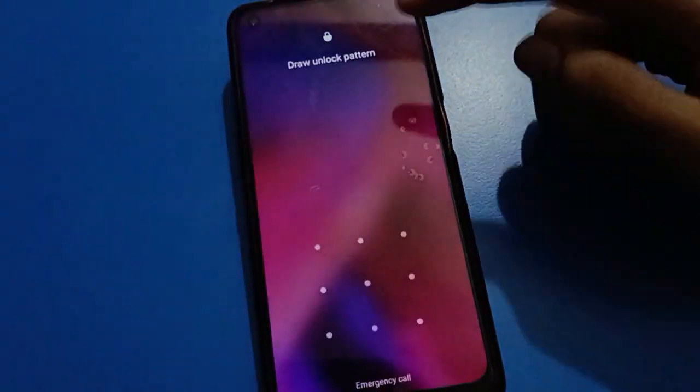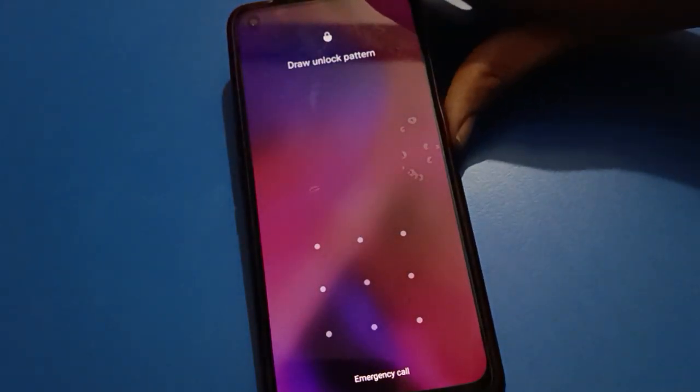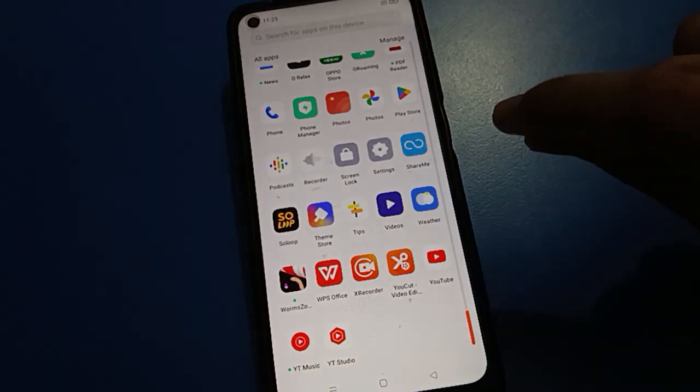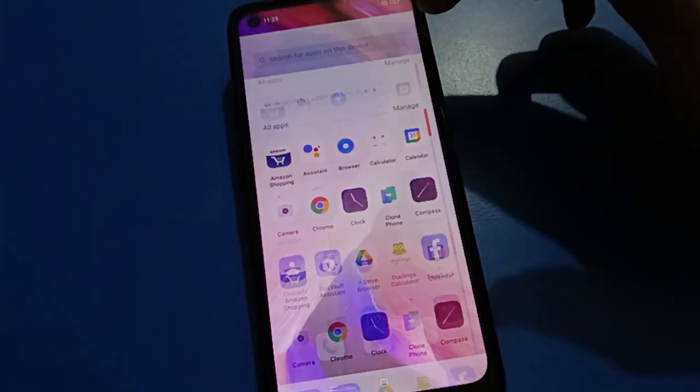So friends, I have only one fingerprint lock and you can check. I can unlock my mobile only with my thumb, and I want to unlock my mobile with 3 and 4 fingerprint locks. How to add?